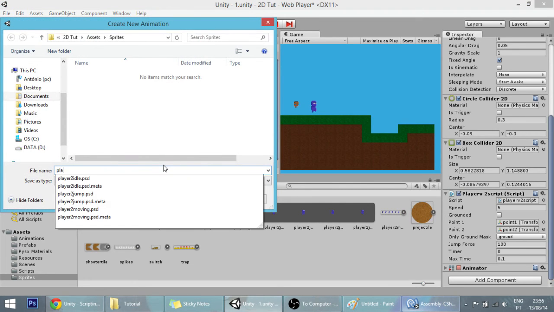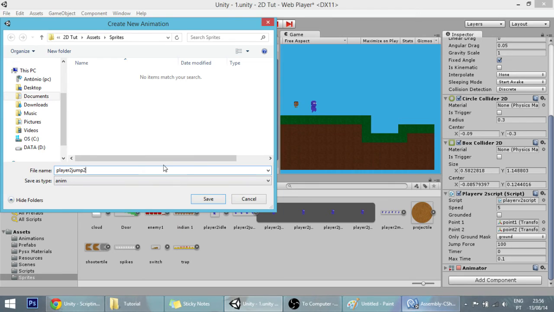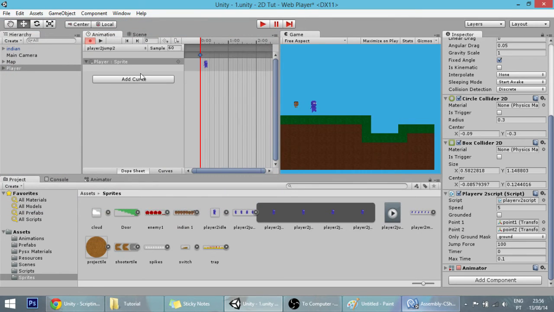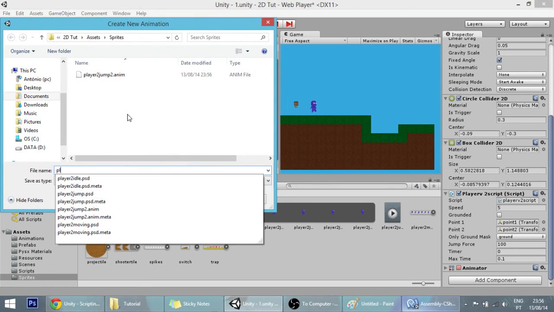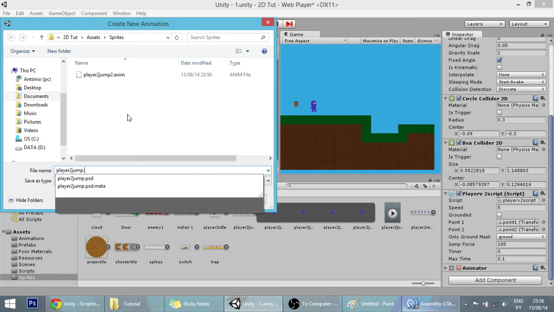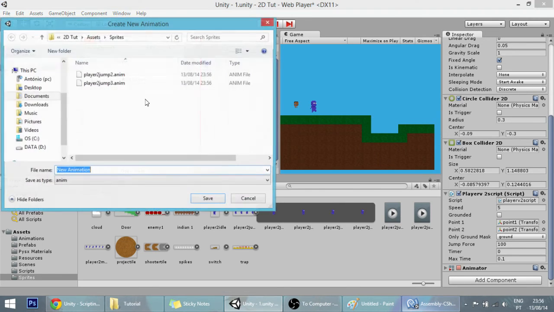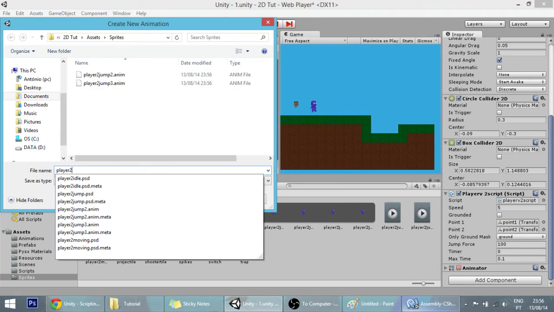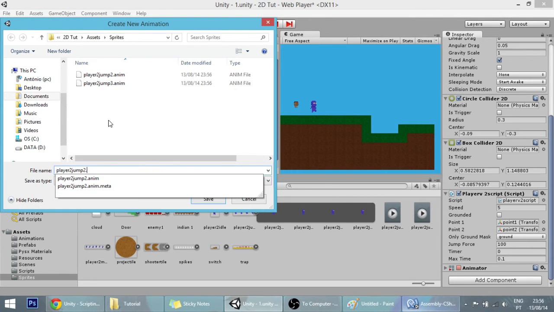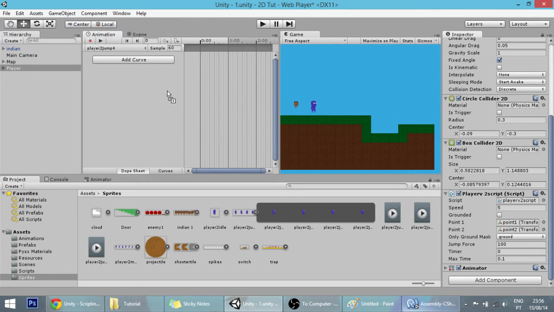Create a new one called player jump 2, which will be the second state of the jump. Create another one, player jump 3, it will be equal to this one. And for the last one, player jump 4, and it will equal the last state.